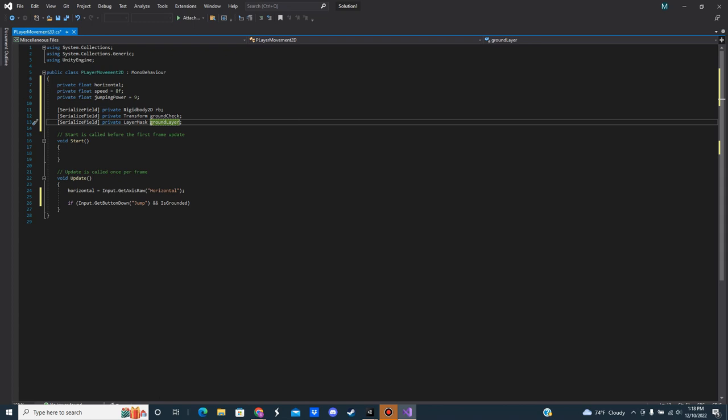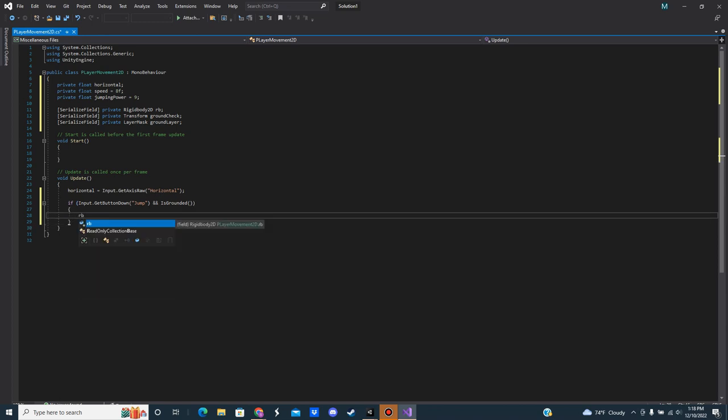Next, we're going to go back to update. So IsGrounded. Boom. Now we're going to do rb.velocity equals new Vector2(rb.velocity.x, jumpingPower).